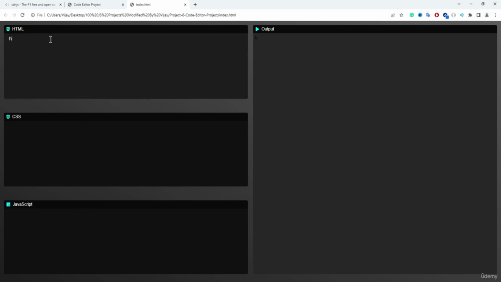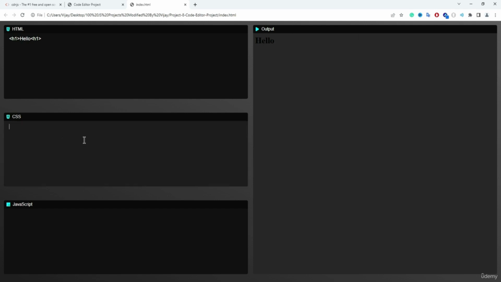If I enter here an h1 element, the opening and closing of the h1 element, and here if I enter hello inside the h1 element, you can see we immediately get the output inside this particular output section. And here if I select the h1 element to change its color, like if I enter here color white, you can see now the color of the h1 element is actually changed.